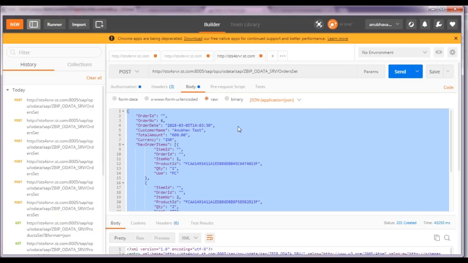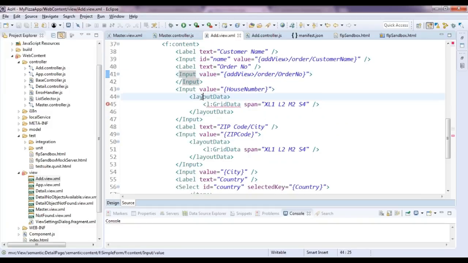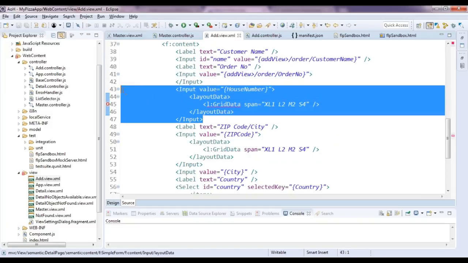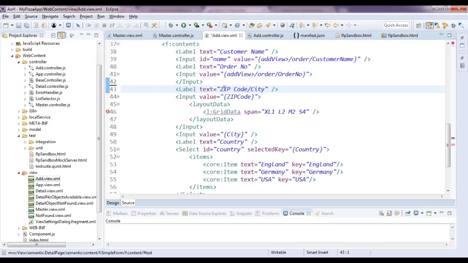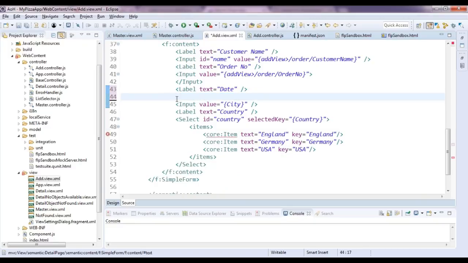Now order date. Let's create a date field on the user interface. So let me just check it. What should be the ideal date field? So for that, first I'll just put here date as the label, and instead of input we will just quickly add a date field.